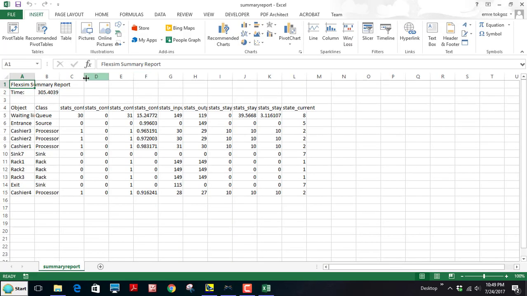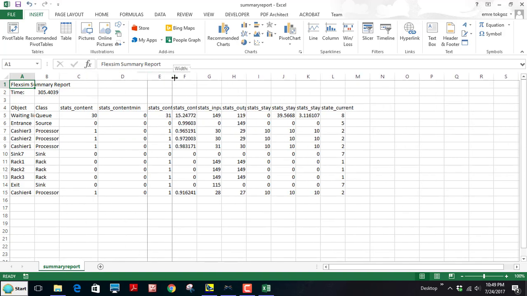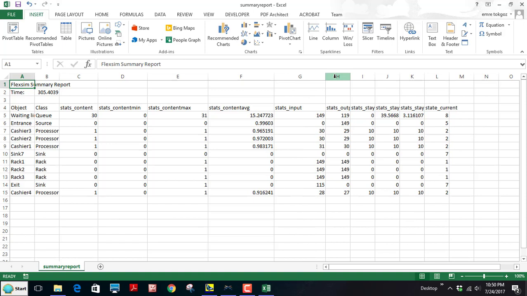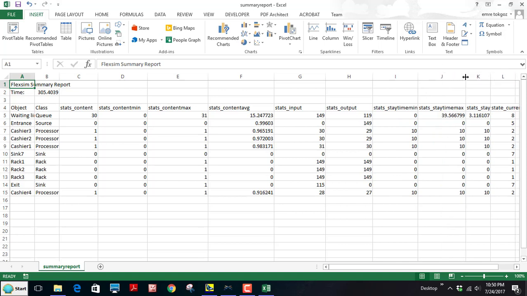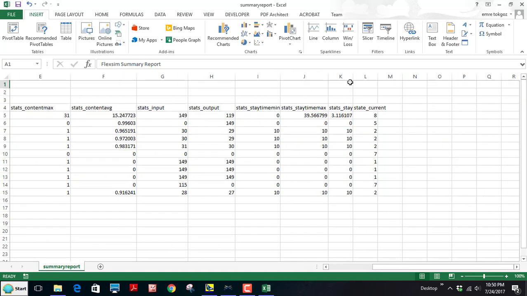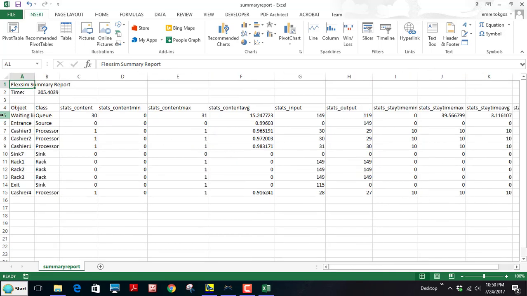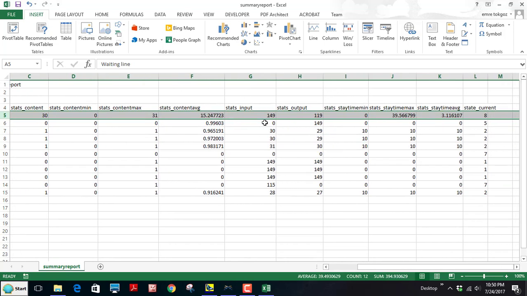Alright, now we have the numbers. Content min, content max, average, input, output, minimum stay time, maximum stay time, and average stay time. Alright. What we are interested in the most is the waiting line, which is the queue. And here you can see we have customers waiting about 40 seconds right here.